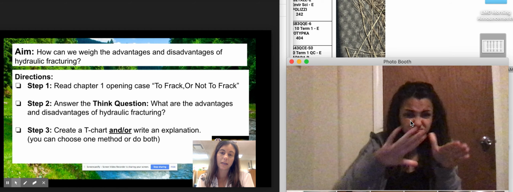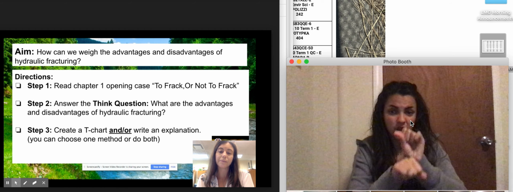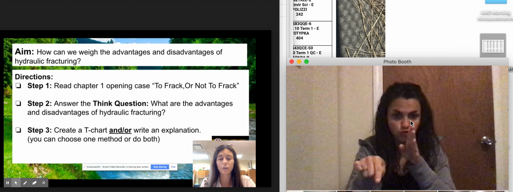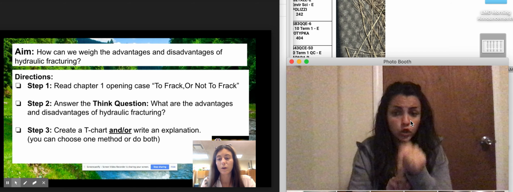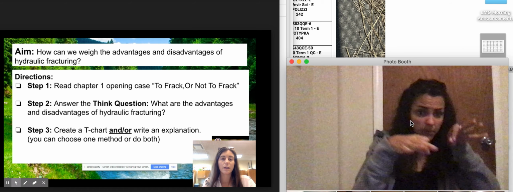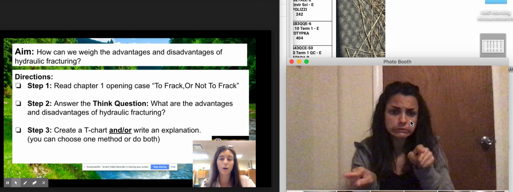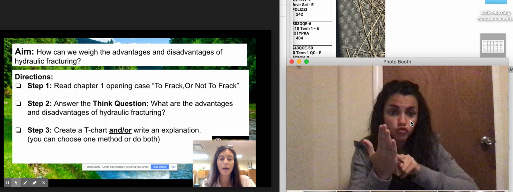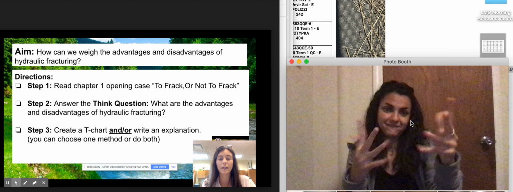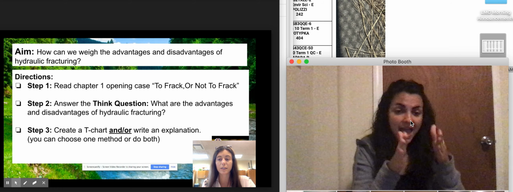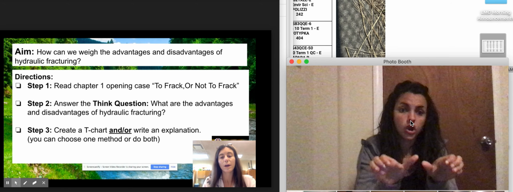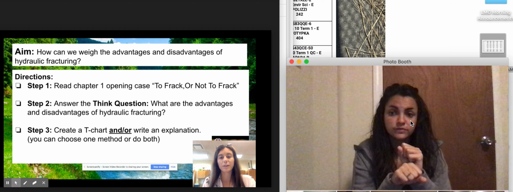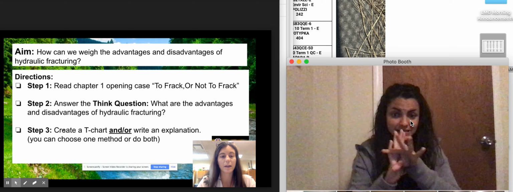You can find this handout, and it's going to be a Google document. You can type your answers right into the Google document. Now, you can choose either method or you can do both. So right now, since you're watching this at home, you're going to pause this video. You're going to read the chapter opening case, which is provided for you, and you are going to create the T-chart and/or write the explanation and submit that for today's classwork assignment. When you are done with the chapter opening case, you are going to return to this video and unpause it so you can now watch the video clip that I am showing you.